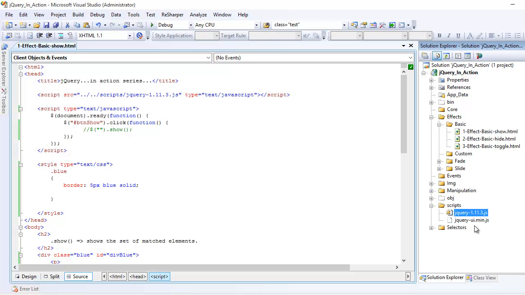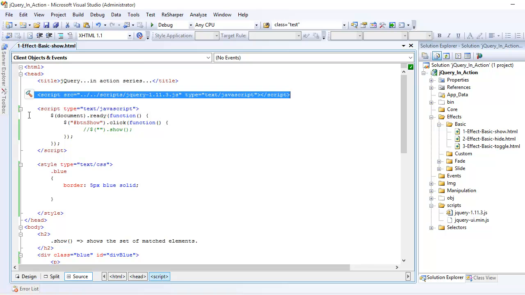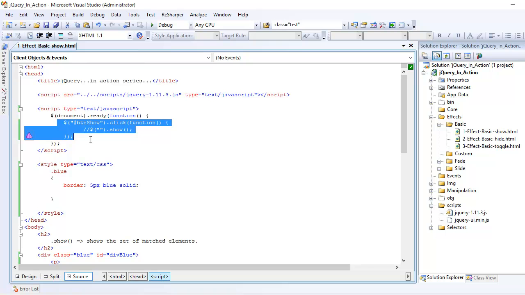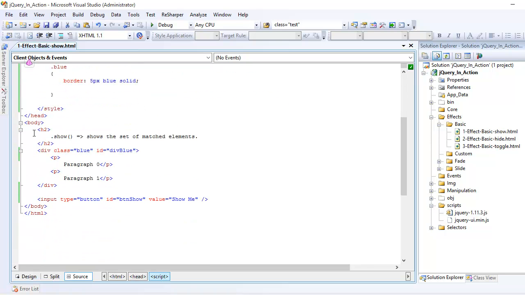Alright, so before we begin, I'm assuming that you have a jQuery file in your project. You have added the reference of that into your head section. You have also written some basic JavaScript code in order to execute our jQuery instructions. Alright, so now let's have a look at the markup.